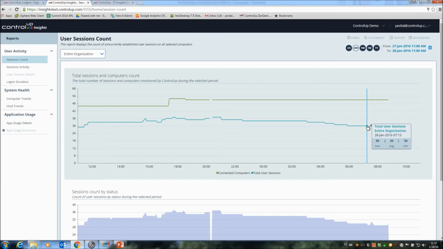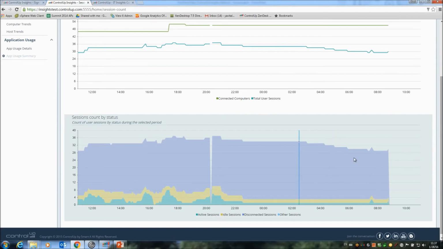So you have all the data, you're not losing anything, although we are crunching the real-time numbers into 5-minute interval packets. Now, if we scroll down a bit, we will see the same statistics, but this time we'll show you the distribution based on the session state.